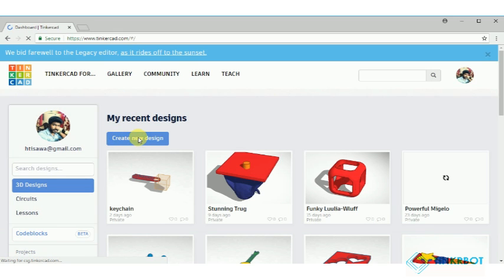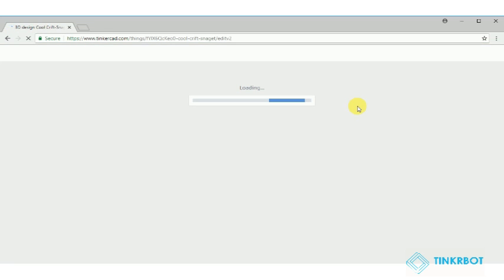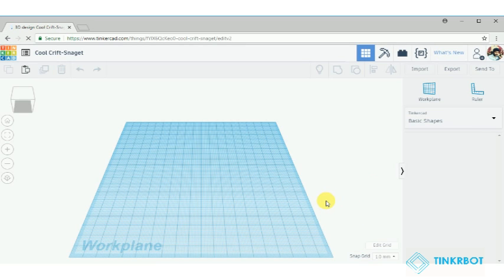Click create new design. This is our design page.